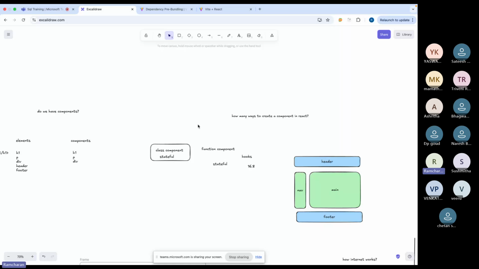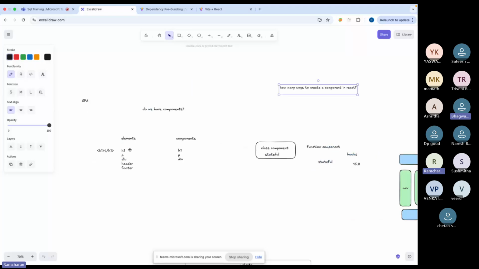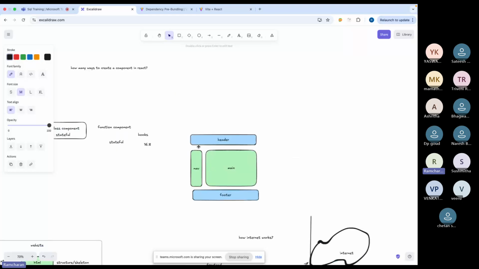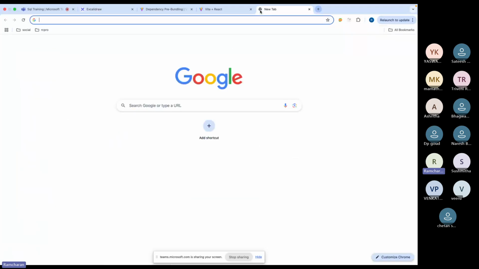And you also learned how many ways to create a component. Yes, sir, two ways. And you also learned the difference between elements and components, and the significance of a component. A component is a building block of an element. Yeah, so let's take component. Sorry, go ahead.